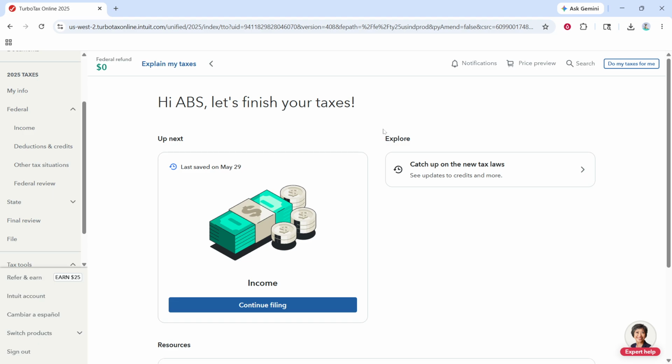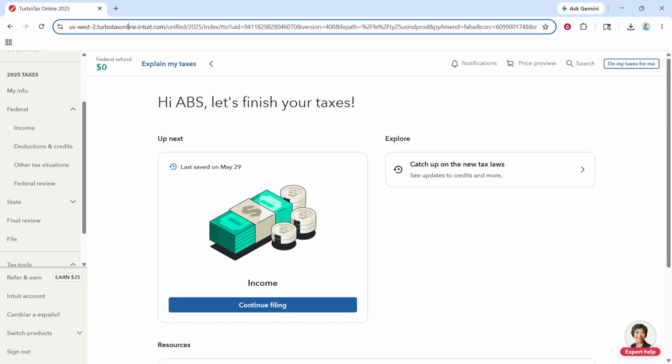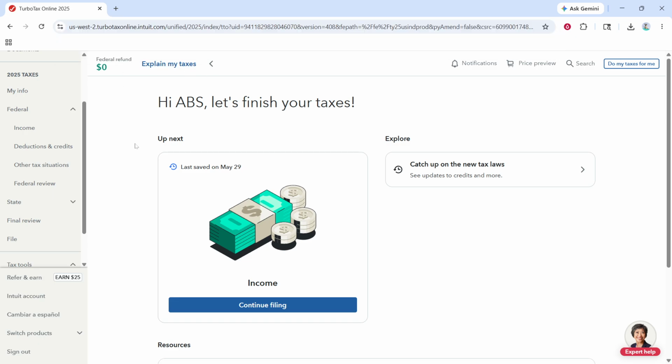Start by opening TurboTax and signing into your account. Once you're in, open your current tax return. If you land on the tax home screen, click Continue to enter your return. This takes you into the main workflow where you can make changes.